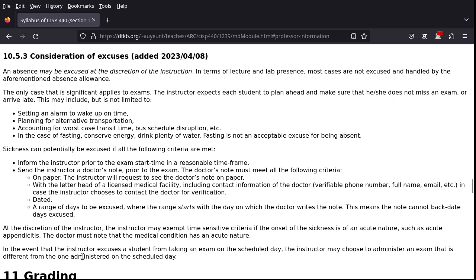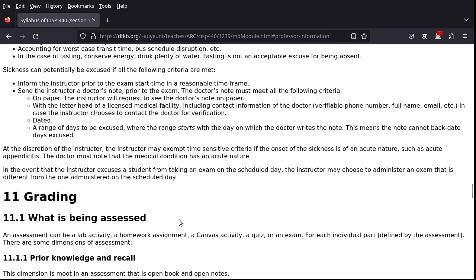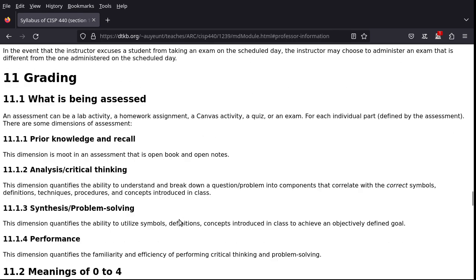And in the event that the instructor excuses a student from taking an exam on the scheduled date and time, the instructor may choose to administer an exam that is different from the one administered on the scheduled day and time. All right, so moving on to grading.